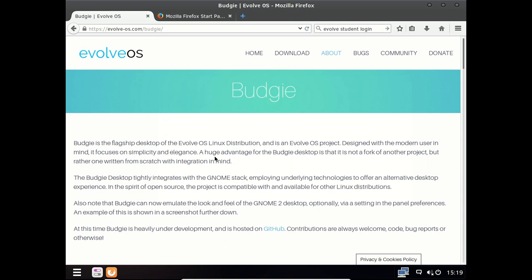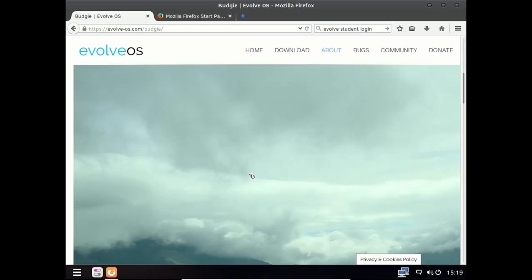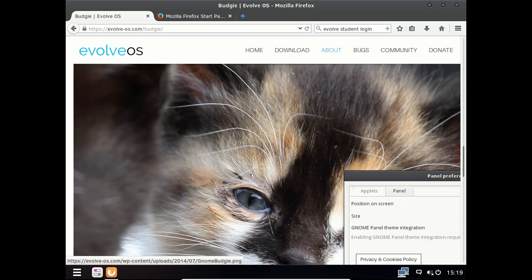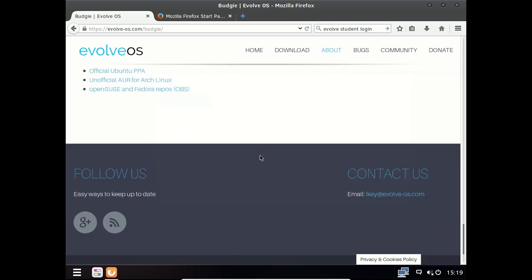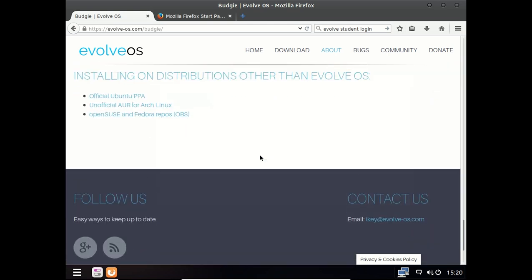All right, Budgie is the flagship desktop of the Evolve OS distribution. GNOME stack. Again, unless I missed it, it doesn't say what this is exactly based off of. Oh, hello, kitty cat. Oh, pretty. Anyway. Official Ubuntu PPA, Arch, and OpenSUSE. Okay, I guess I was right about OpenSUSE. So it's using all three? Huh. Oh, that's installing on distributions other than Evolve OS. Okay, well, I guess you have the choice of these three PPAs here.